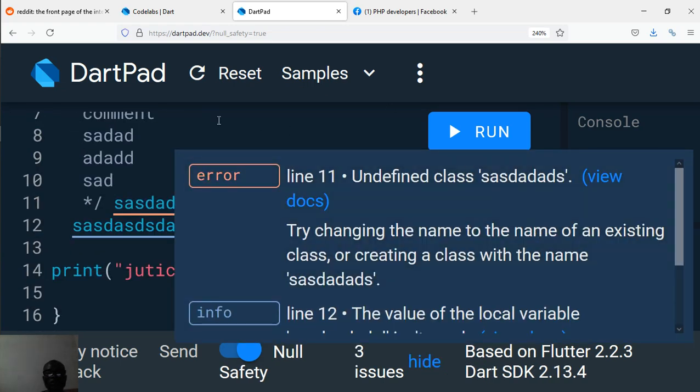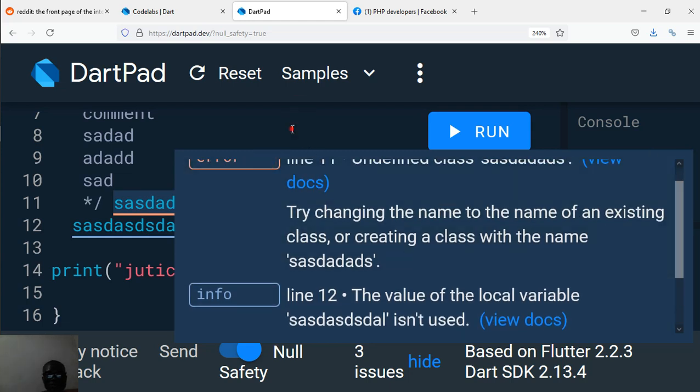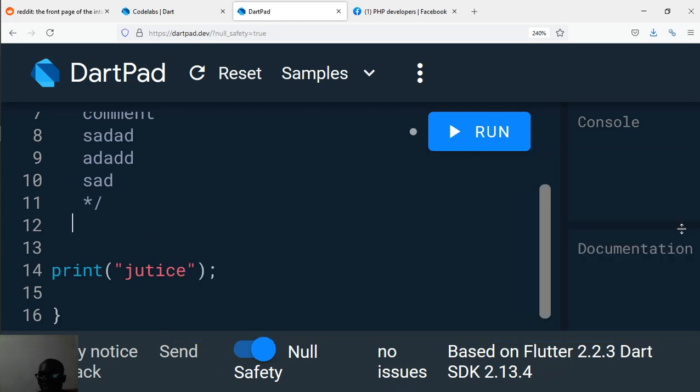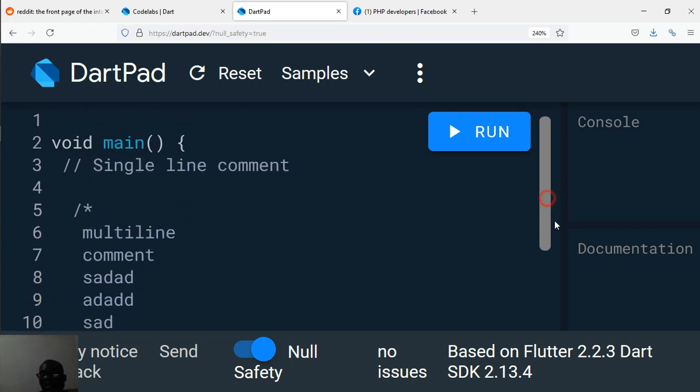If you are writing outside of it, you can see it is actually pointing out an error here, which is this line right here. So that's it, you see, it's gone. So that's single line commenting and then multi-line commenting for you.